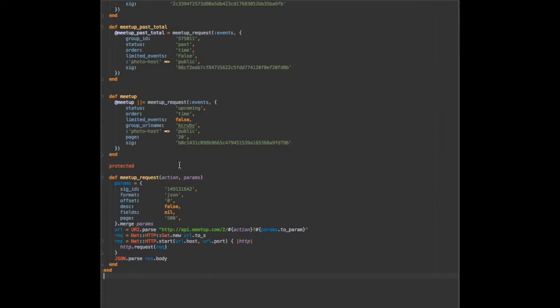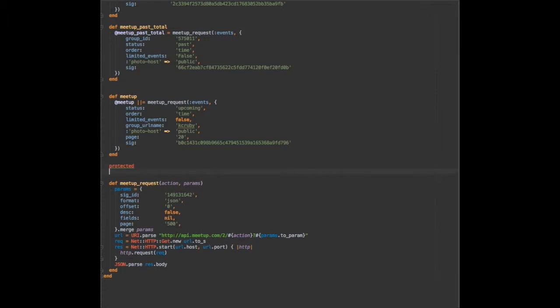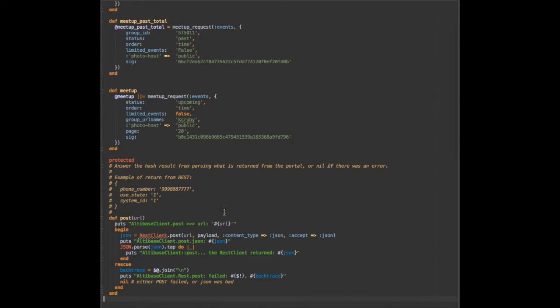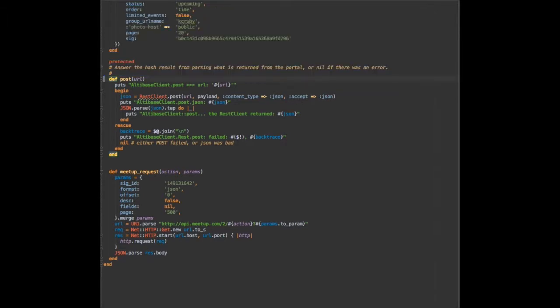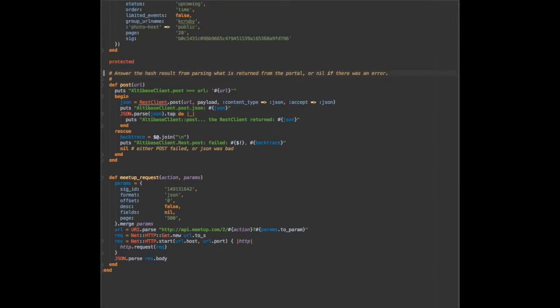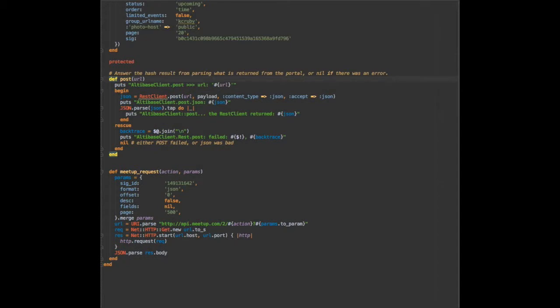But here, we'll just paste in an example of posting to a REST client. With my comment in there, it's just: answer the hash result from parsing what is returned from the portal, so in this case the Meetup API, or nil if there was an error.